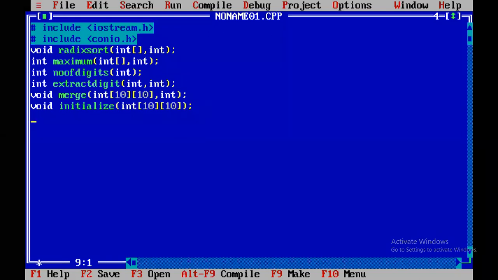The main function is radix sort. These are the functions we are using. In total we are using 6 functions. Radix sort is the main function, and in this main function we use many sub functions. In our example, first we calculate the maximum, so we wrote one function, maximum. Then number of digits, extract digit, then merge the buckets, and initialize; we need these functions.